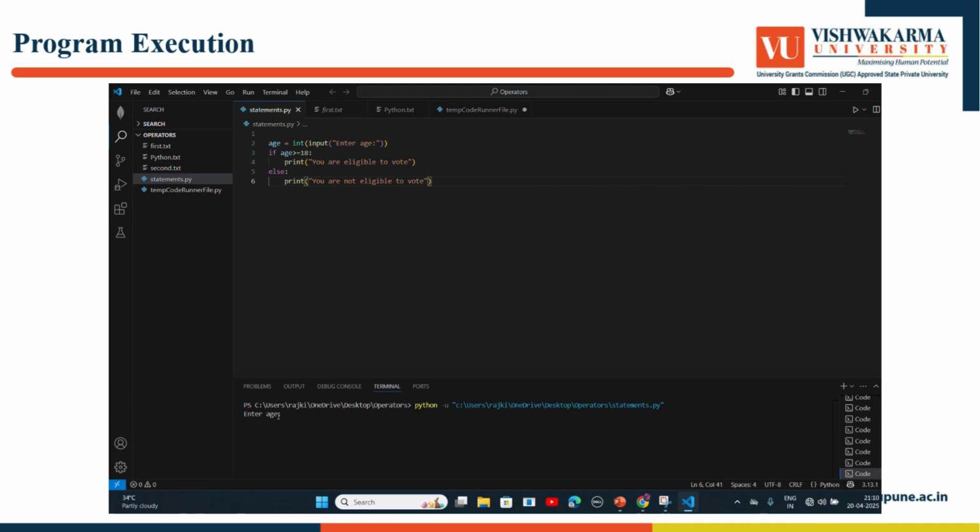I will enter the age as 20. It has printed the message you are eligible to vote. The if statement confirms whether the entered age exceeds 18 years. The program displays you are eligible to vote when the specified condition turns out to be true. I'll execute this once more.